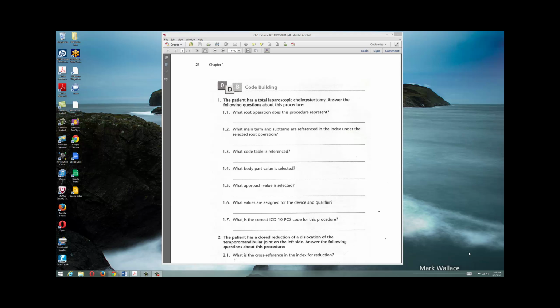So this presentation will review Chapter 1, Code Building Exercise Number 1. The complete answers for all of the exercises in this particular area, which includes 1, 2, 3, and 4, are provided for you in your course. And I believe the odd ones are also provided in the back of the textbook.